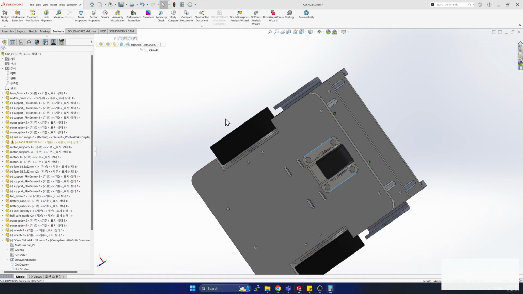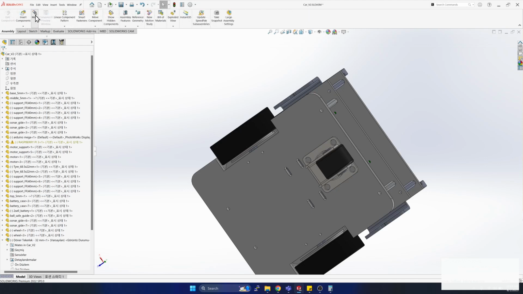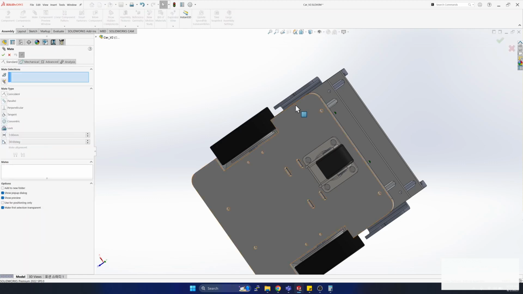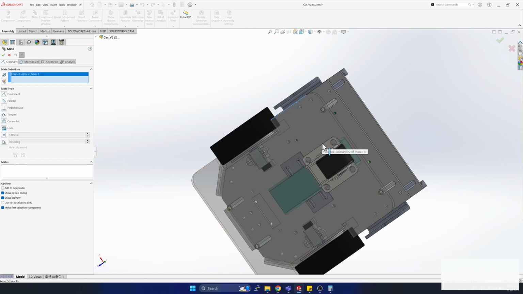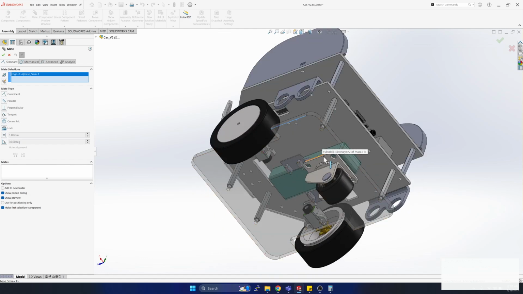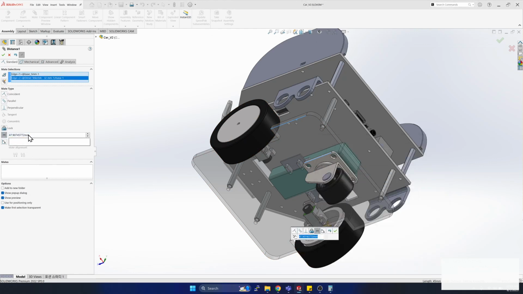One way to make sure that this happens is if I click on mate again. This is not a SolidWorks tutorial, so I'm not going to describe how I'm making the mates, but these two lines should be at a distance of 49, I think, right? 49. Please get selected.